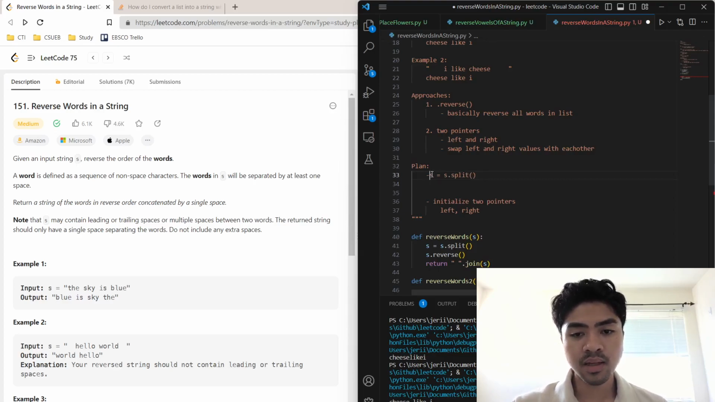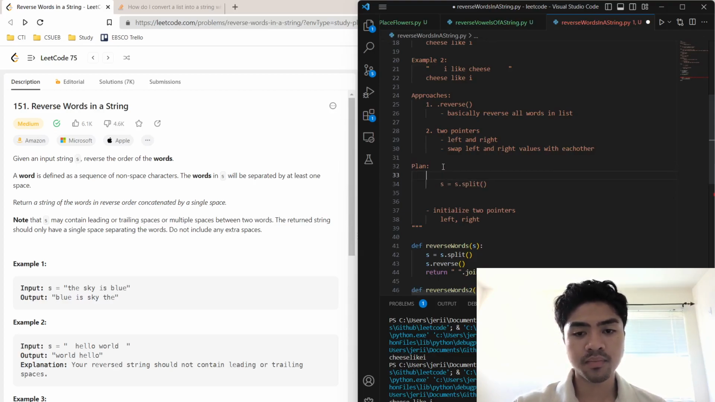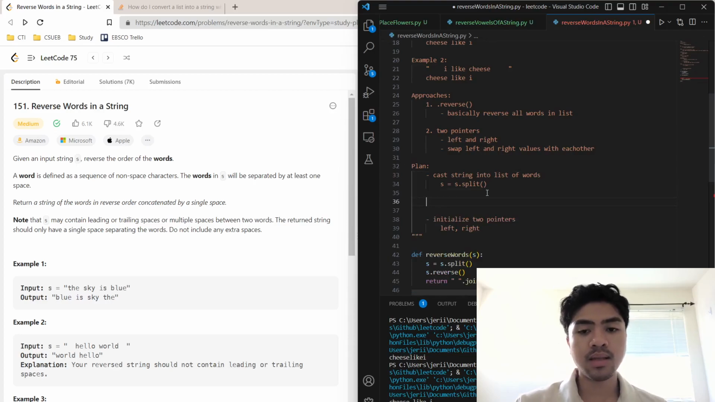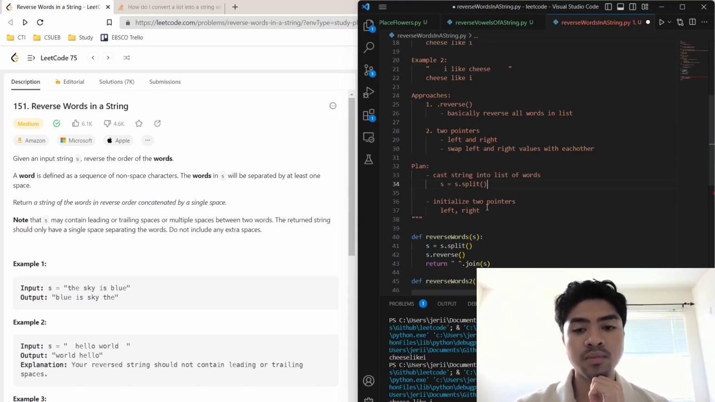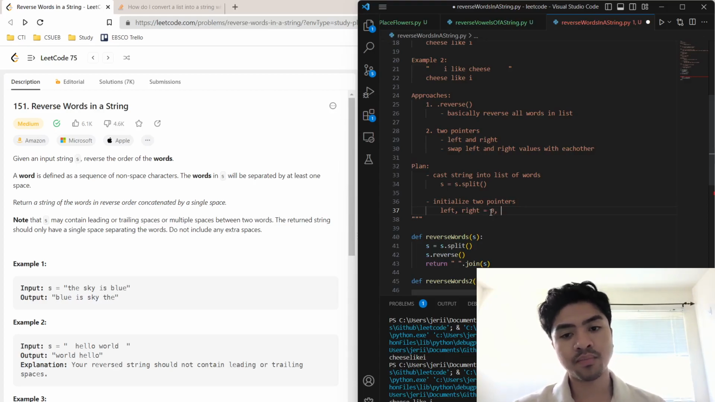And then from there, cast string into list of words. Once we turn it into a list, now we have the whole length of the string. So we can say left is equal to 0 and right is equal to length of s minus 1.